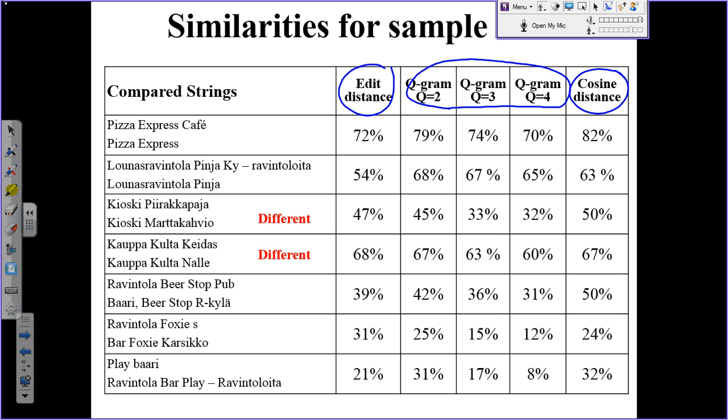But yeah, Pizza Express Cafe, Pizza Express. So we know it's the same place definitely. So they should have high similarity, but because of the cafe here, it is always down, so it's 70, 80 something. Then we have lounasravintola Hinja-ravintoloita.